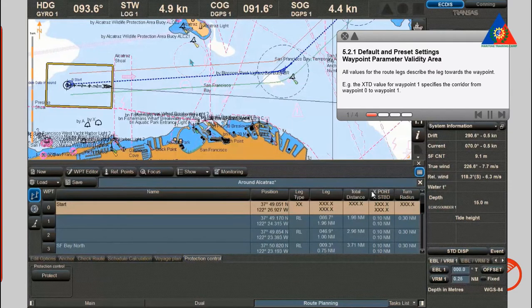Waypoint Parameter Validity Area. All values for the route legs describe the leg towards the waypoint. For example, the cross-track distance value for waypoint 1 specifies the corridor from waypoint 0 to waypoint 1.